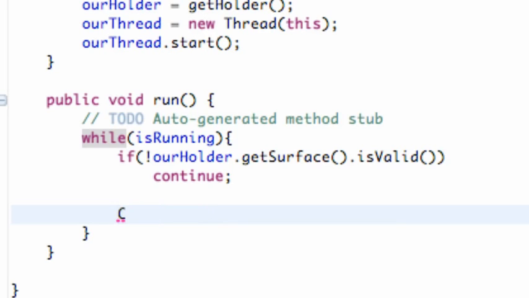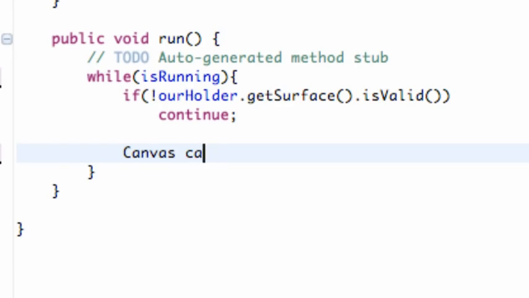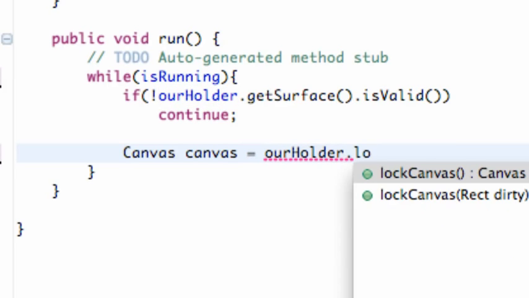Now what we're going to do is set up a canvas that we need to paint on. This is where we're going to let everything happen, and we're just going to call it canvas, just like our previous time we worked with the canvas. Again, you have to import Canvas. I must have already done that or something. And what we're going to set this canvas equal to is our holder, and we're going to lock the canvas to start out with. So we're going to say lockCanvas.